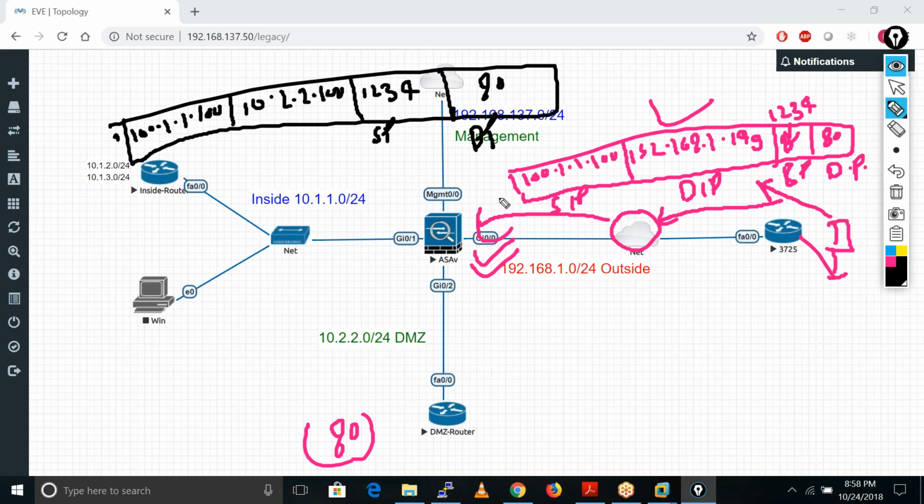Okay, so that is the packet format after the translation for the static NAT. So now you are clear with the static NAT translation as well. If you have any question, you can ask me. Yeah, it's the same way.